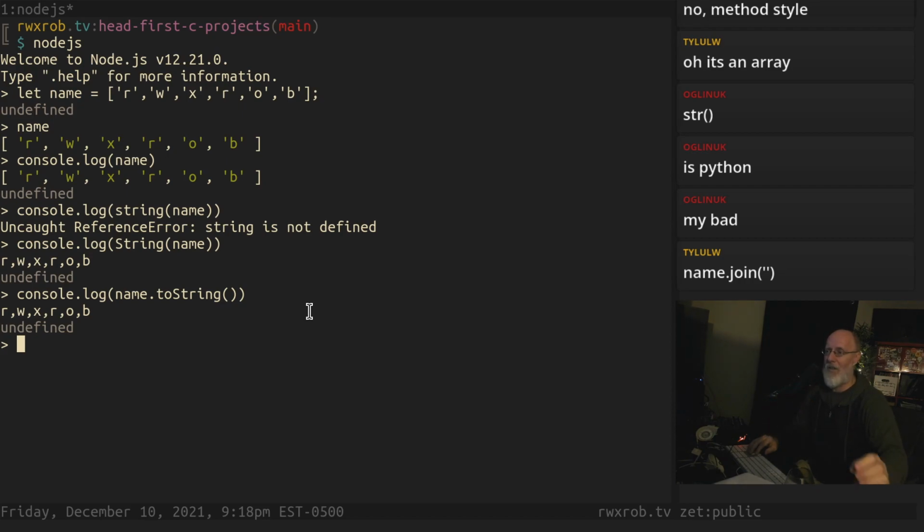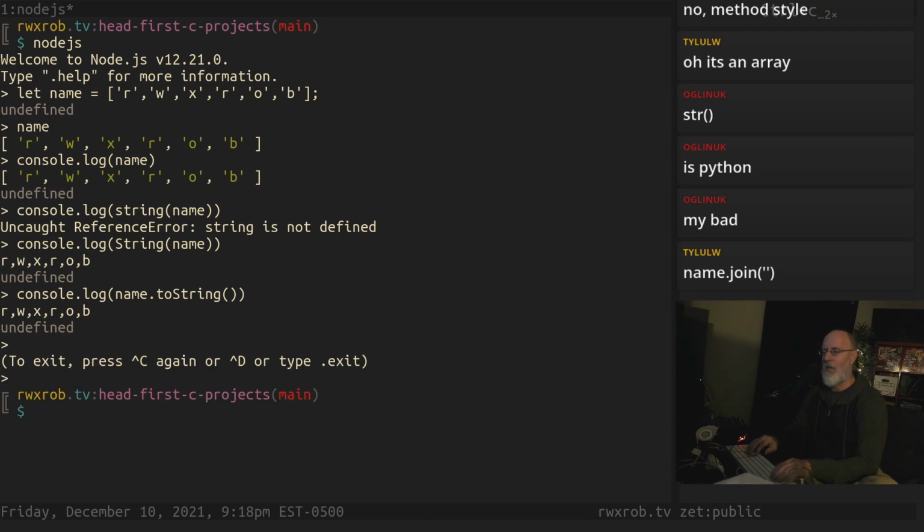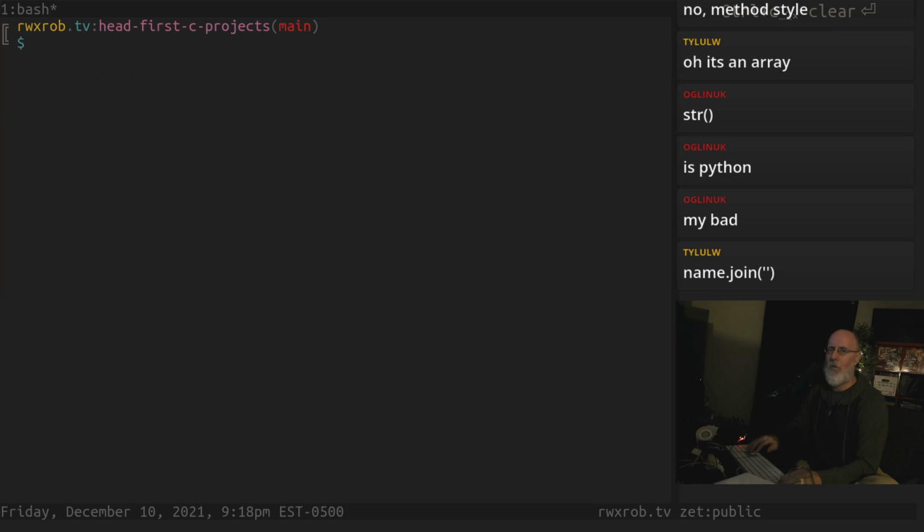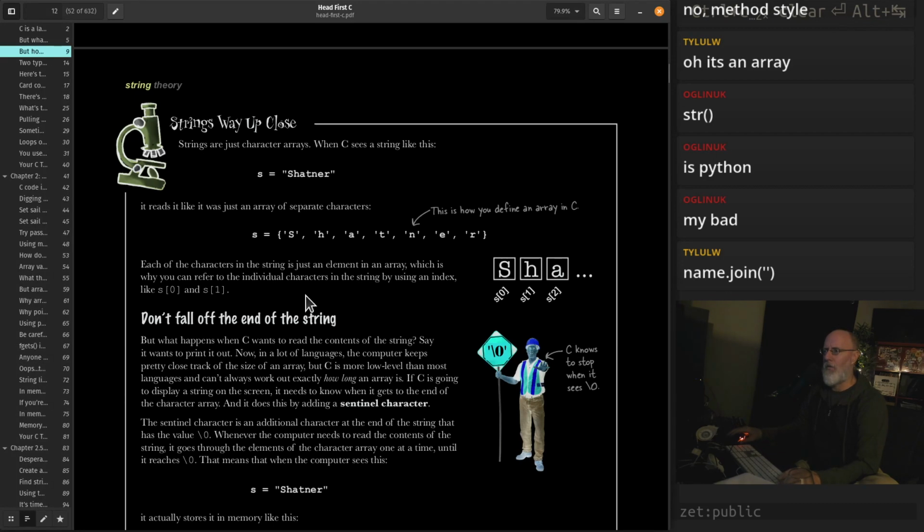Okay, so this is Node. Don't confuse this with C, right? And by the way, there's no interactive REPL in C because C is compiled. You only get that with an interpreted language like Perl, Python, Ruby, any of those. So this is how you do an array. Let's actually make a program that prints out Shatner, shall we?